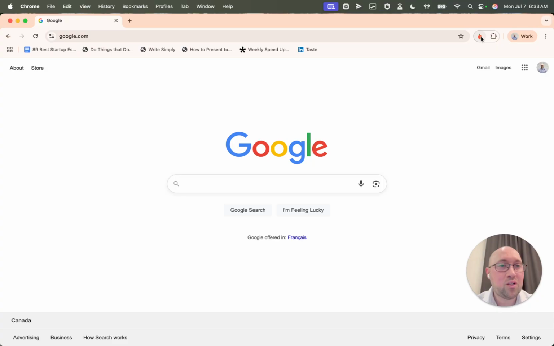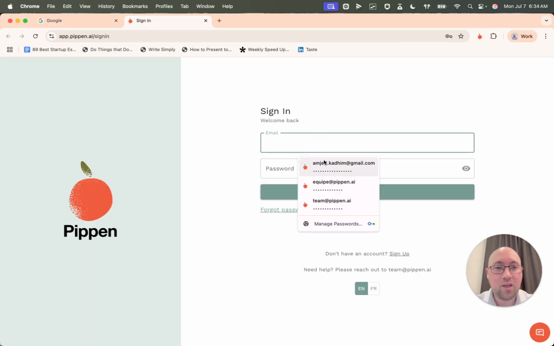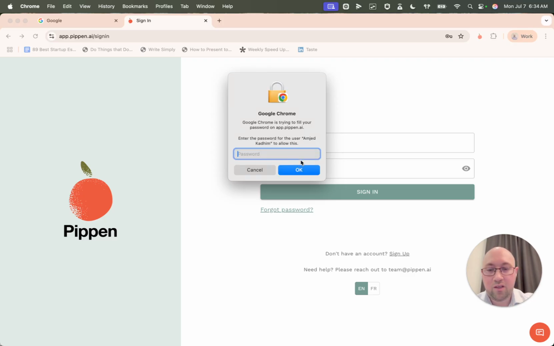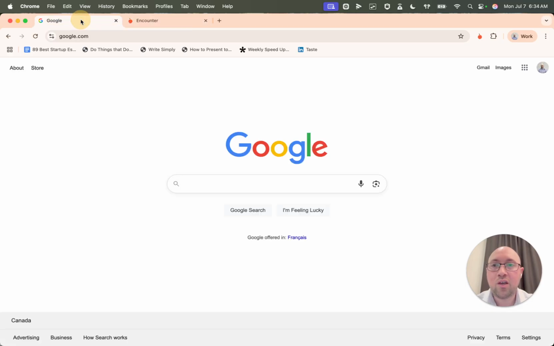So I have it installed here and it's in this section that you can access. And the first step is to log in. So I'm going to just click login and we'll go ahead and do this. You typically just need to do this at the beginning of the day.